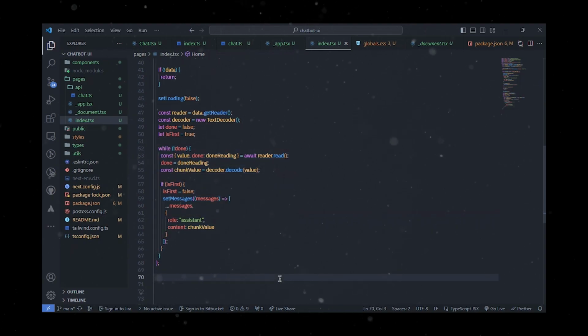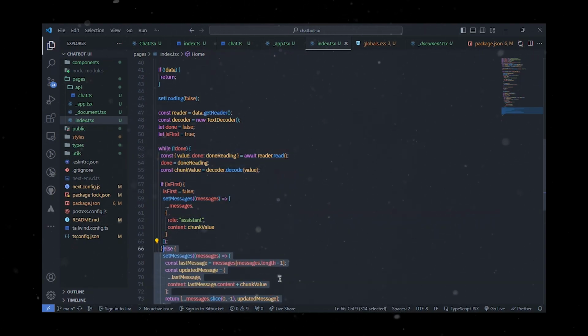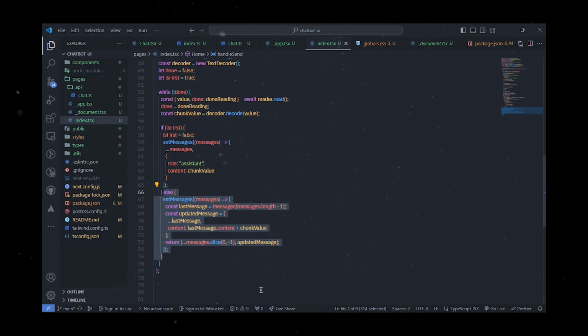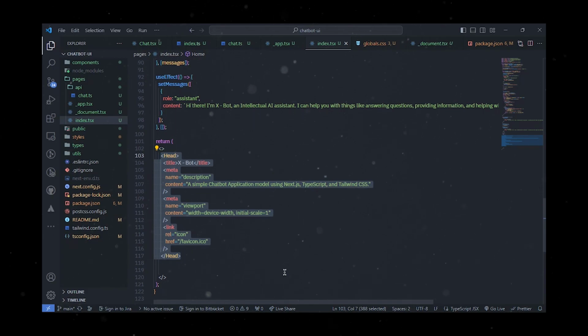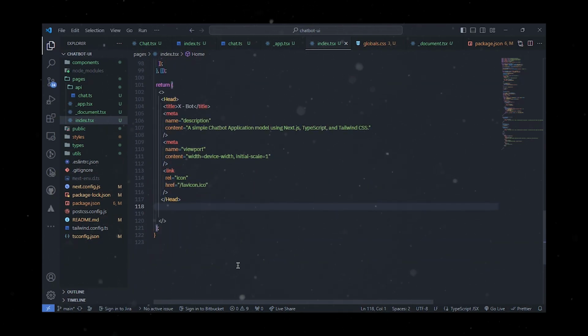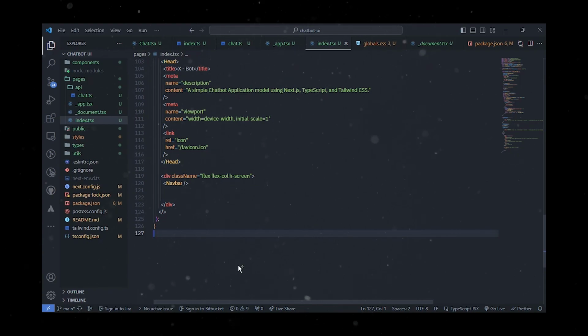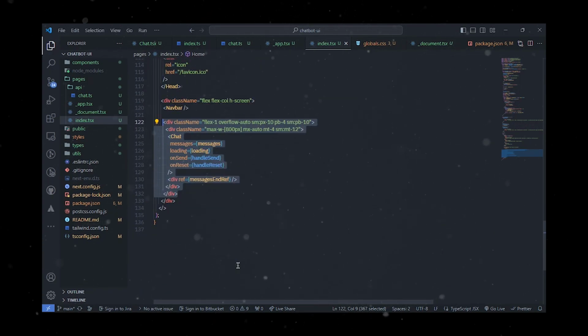We have two use effect hooks as well. The first one scrolls to the bottom of the chat whenever the message state changes, ensuring that the latest messages are always visible. The second one sets up an initial message from the assistant when the component is first mounted. In terms of rendering, the component uses the head component from Next.js to manage the document head. Then it structures the page with a navbar at the top, a chat component in the middle, and a footer at the bottom. The chat component receives properties such as messages, loading, handle send, and handle reset, which are functions and data states defined within this home component.